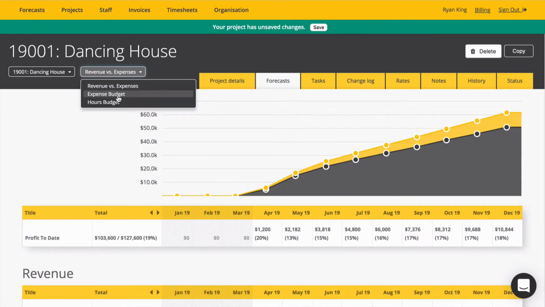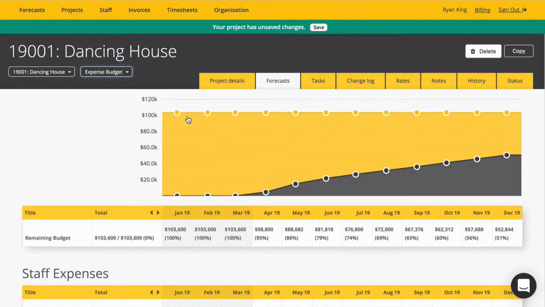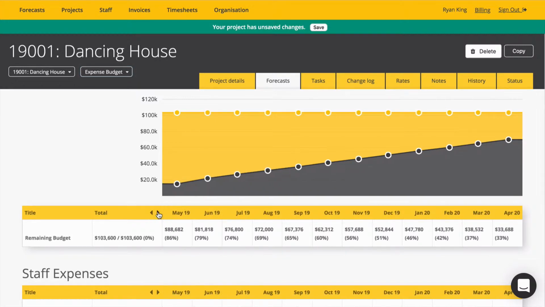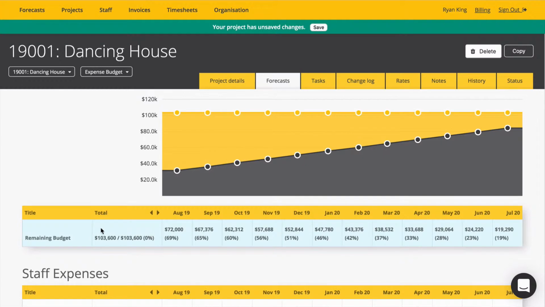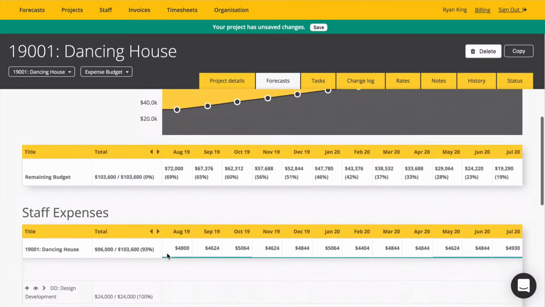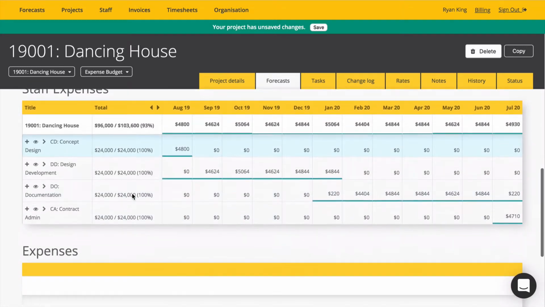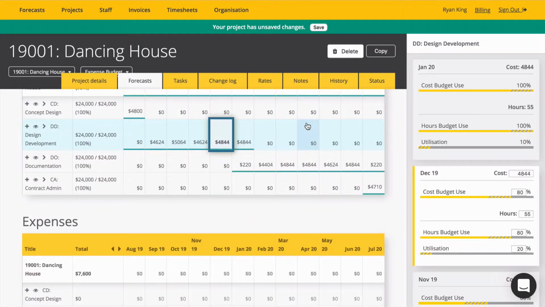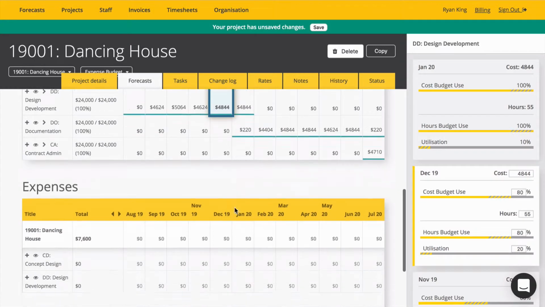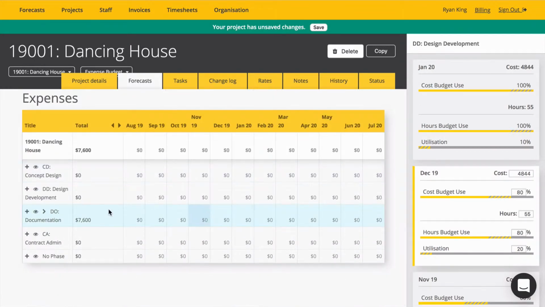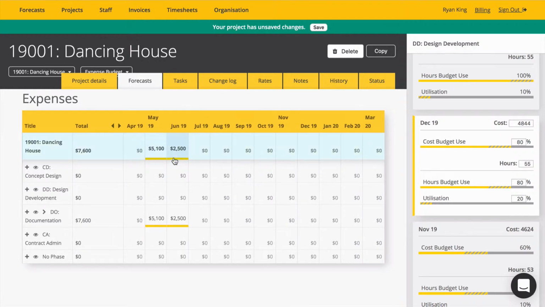So we can go view our expense budget here. What we've got up the top is our total expense budget, and in black we've got our expense budget use. So we can scroll across and see our expense budget use over time. We can also see the total expense budget use at the end of the project here in the totals column. So again, we have all our staff with our expense budgets. If you click on a cell, you've got the same values as before. And we have our expenses as well, which we can scroll across here and see.